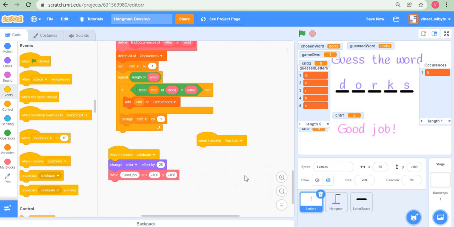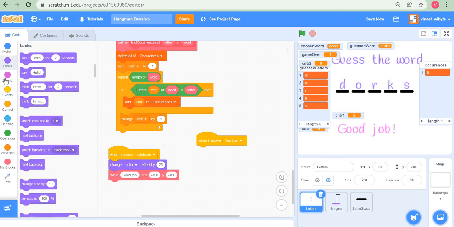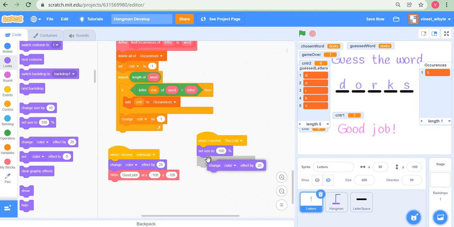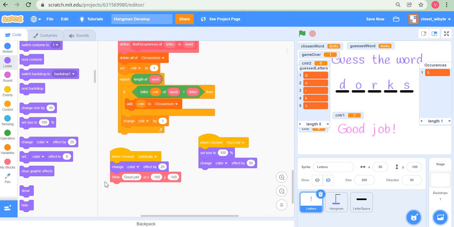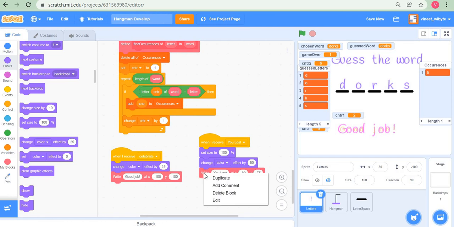Now here I want to display the correct word for the user so that the user knows what really happened, right? So I'm going to reduce the size a little bit, because those letters are appearing a little large. So I'd say set size to maybe 100%. Again, change color effect by say 50 this time, so the letters appear a little bit different compared to the winning. Now I can use this block here, so I can duplicate it a few times. I'll say write, let's say, you lost, and I can do this at minus 80 and minus 75. Then I can also tell the user what the word was. I can duplicate this, so I can say the word was.